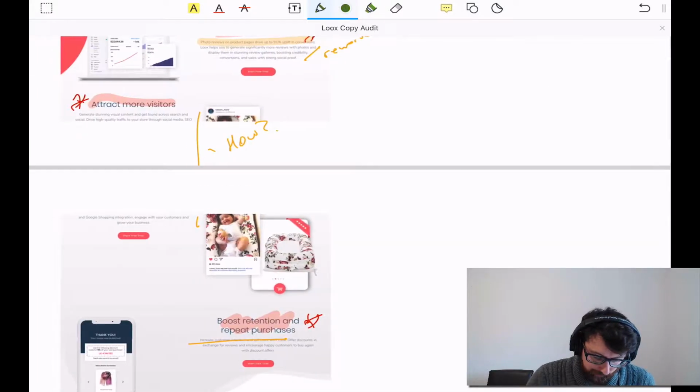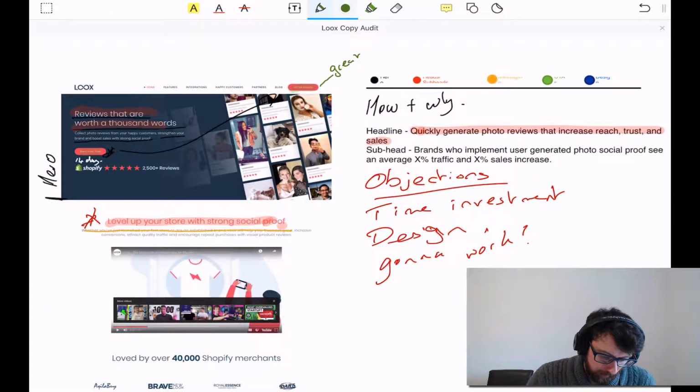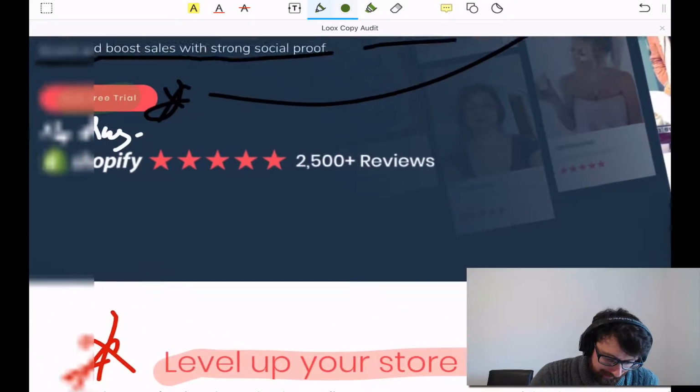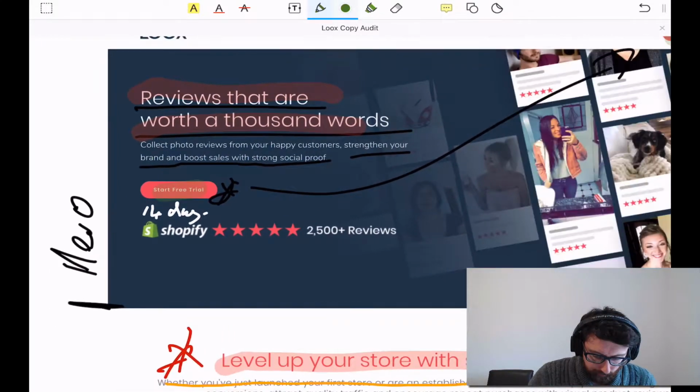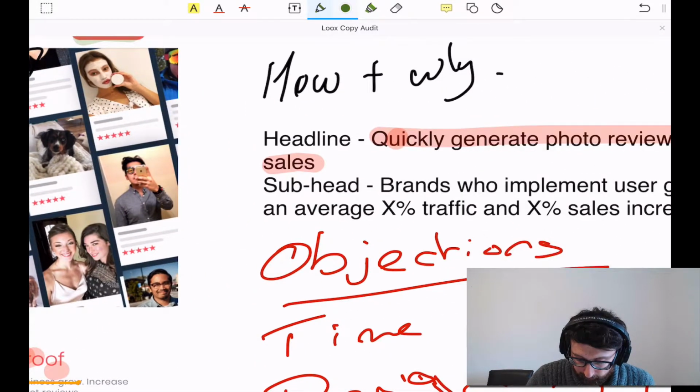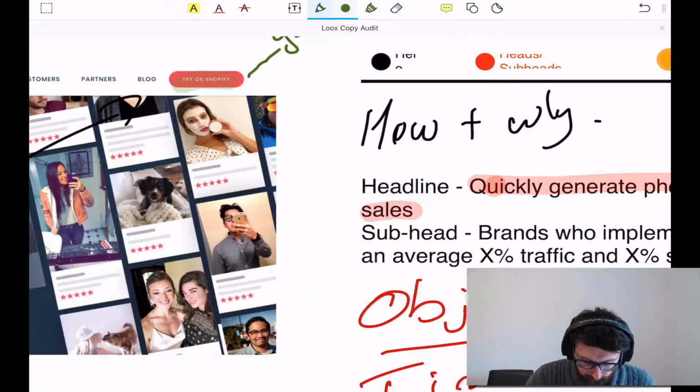The only thing that I would say is, I would like to see, as I've put in there, something underneath about what that trial is. So 14-day free trial. I know 14 days is pretty standard, but yeah, I would like to see that a little clearer. And I'm here giving copy advice.